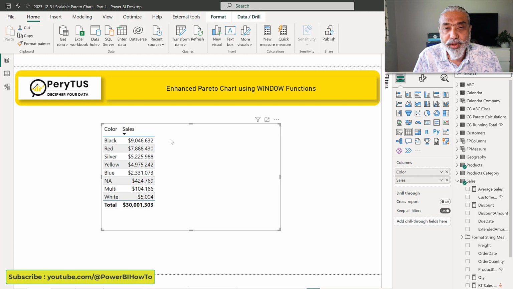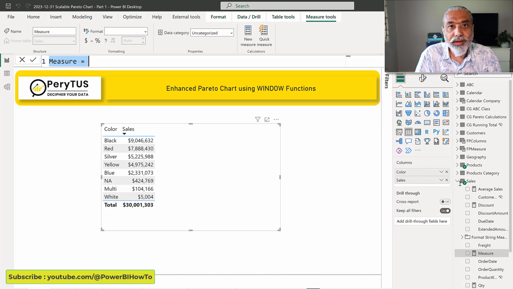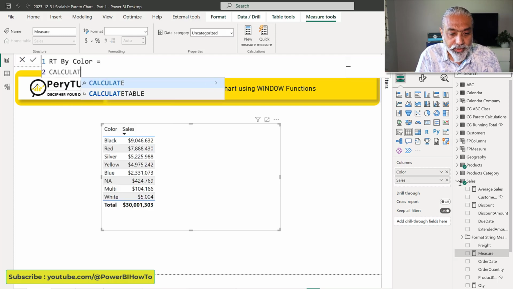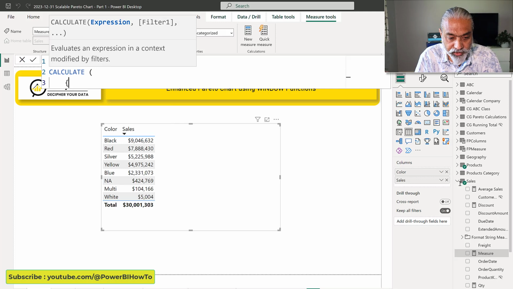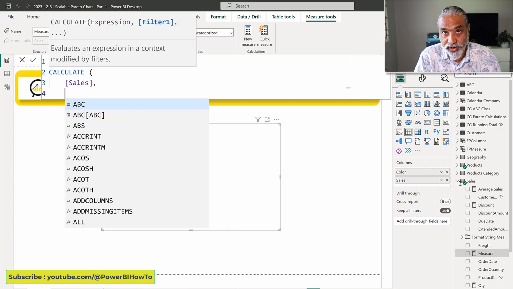Window DAX functions make it really easy to create the running total on measures. Let's create a running total measure first. Let's call this Running Total by Color. And we are going to use the window function again. Which measure do we want to do the running total on? Again on sales.